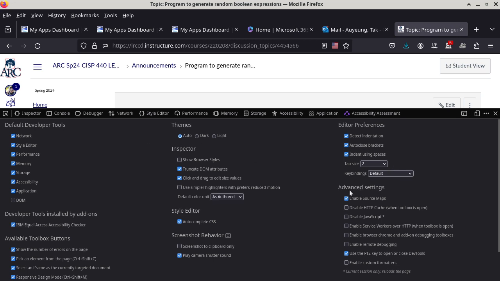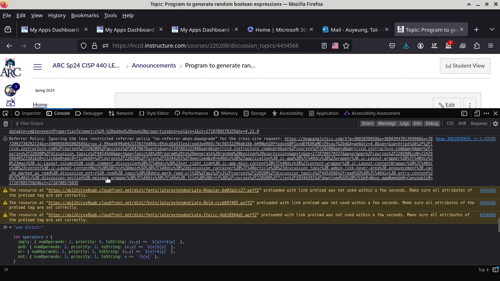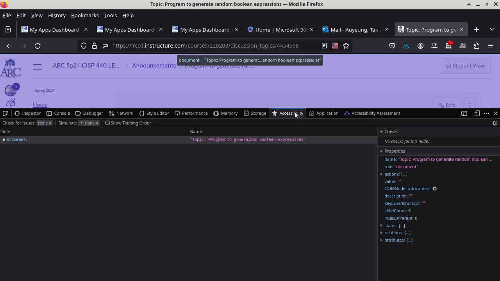Editor, advanced settings. I don't see anything here. All right, so if I cannot do that, you can still see it, especially if you replay the recorded. Yep. Accessibility at the top. Two tabs over. Oh, there we go. All right, so let's see.